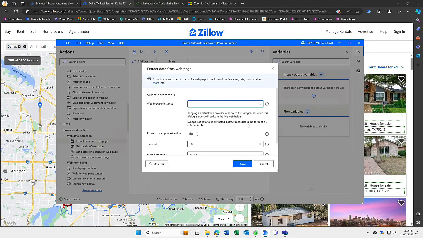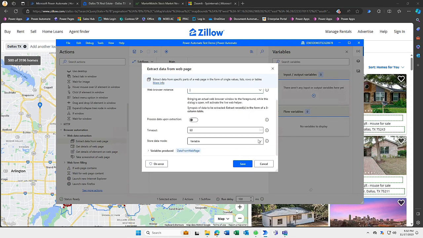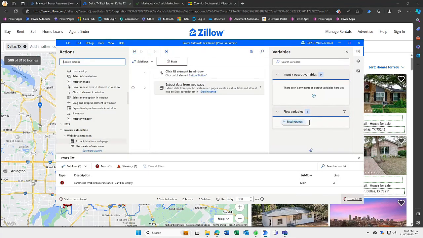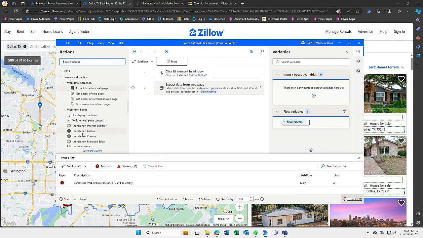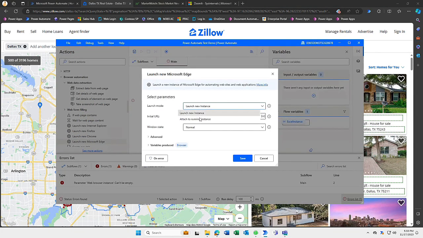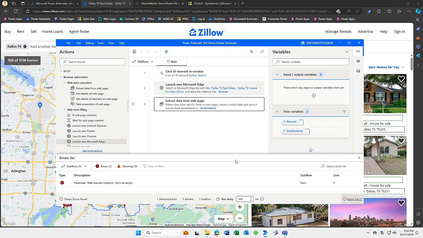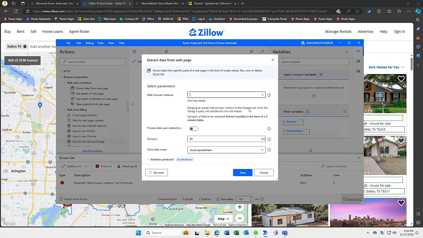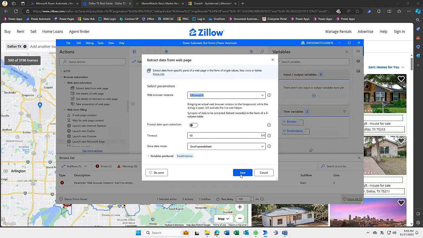And we see that it's going to extract the records in the form of a 3-column table. I'll have it go directly to a spreadsheet. I'll just add the missing action that we need here to launch Microsoft Edge. We'll say attach to running, and we'll grab that page there. And then here, browser.